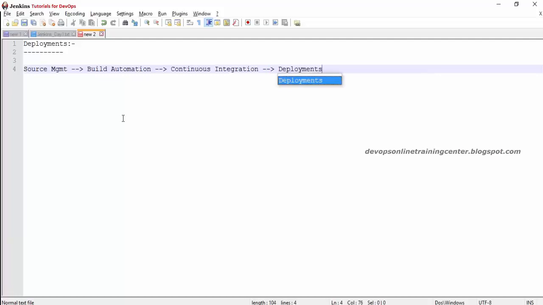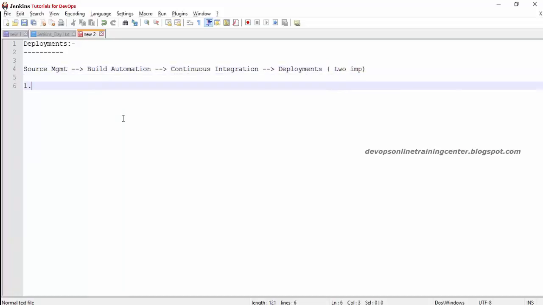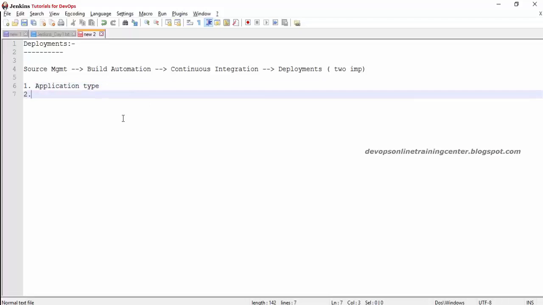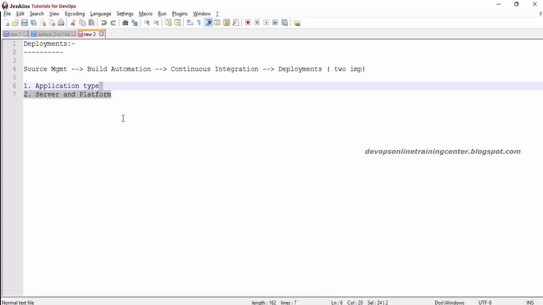So to understand deployments, you have to understand two important things. What exactly are those two? One thing is you should know about your application type, and you should know something about the server and environment, the server and platform. So what exactly is the platform and application type?